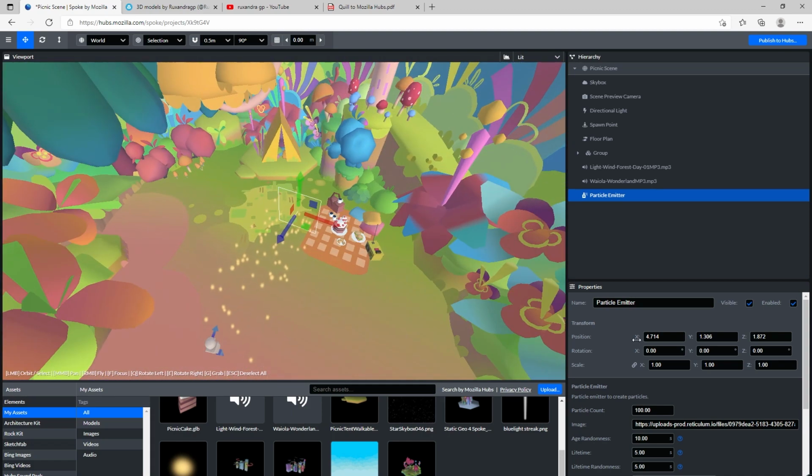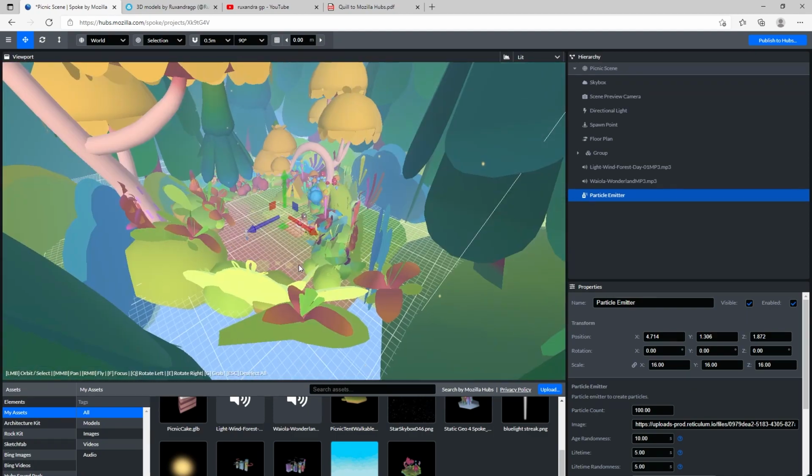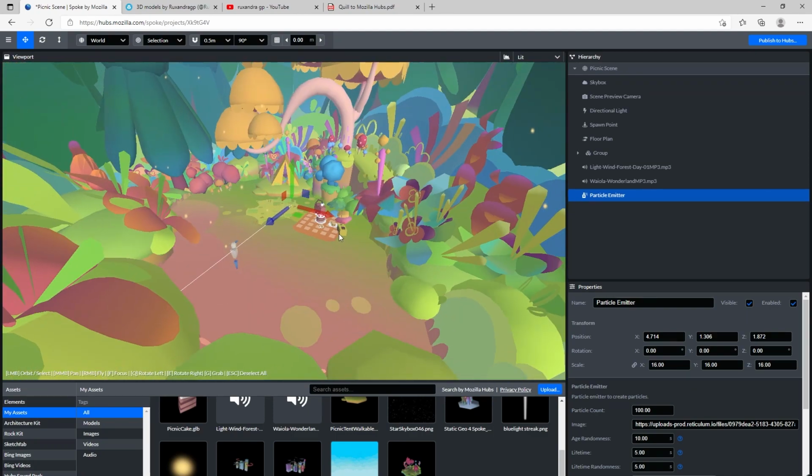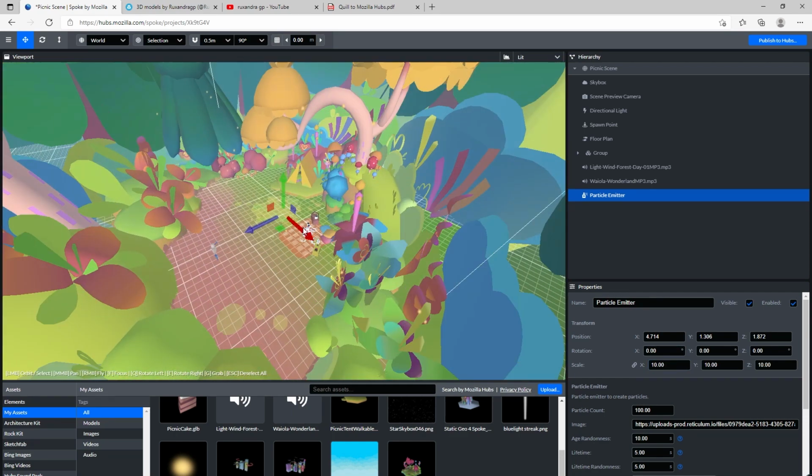Yep, looks nice, so I'm going to make it a little bit big. Oh, no, too big. Maybe 16? Yeah, that looks okay to me. Or, no, okay, let's just make it a little bit smaller. So, yeah. I like that.